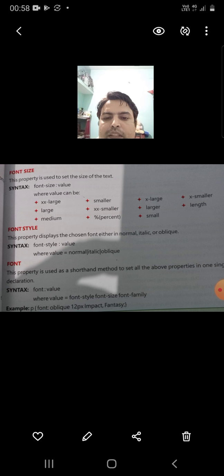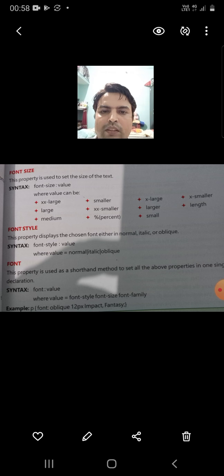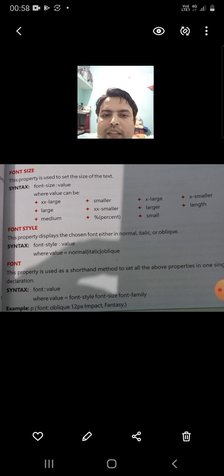The font property is used as a shorthand method to set all the above properties in one single declaration. Its syntax is font: value, where value is equal to font style, font size, font family. You can see its example. P, here P for paragraph, font oblique. P is the selector that targets where this formatting will be applied. And you are all requested to see the last table code of this chapter, and we will do it practically during the lab period.